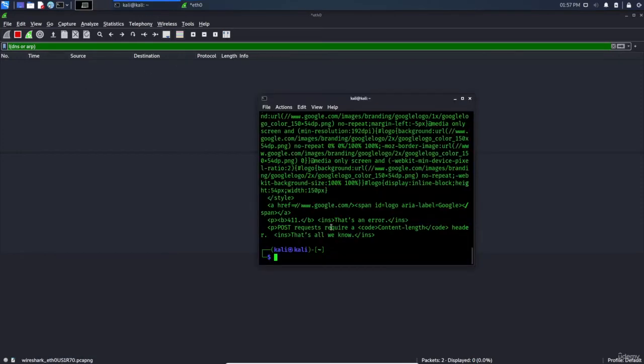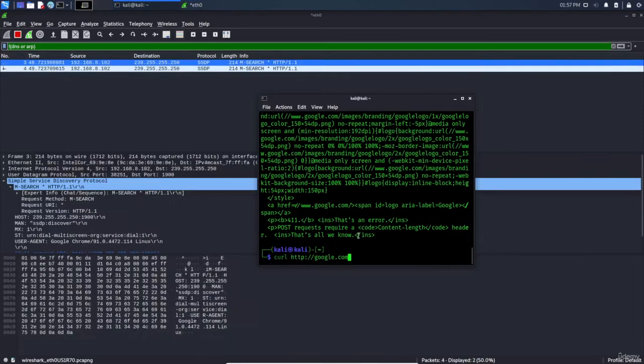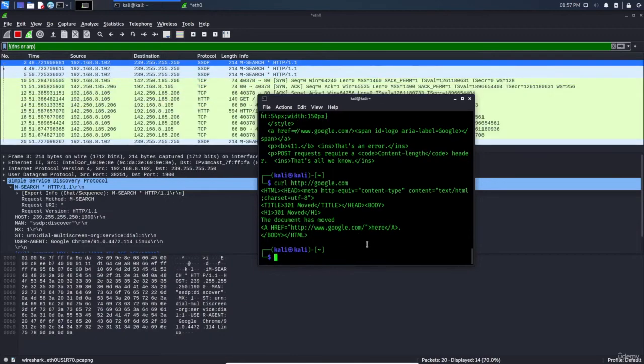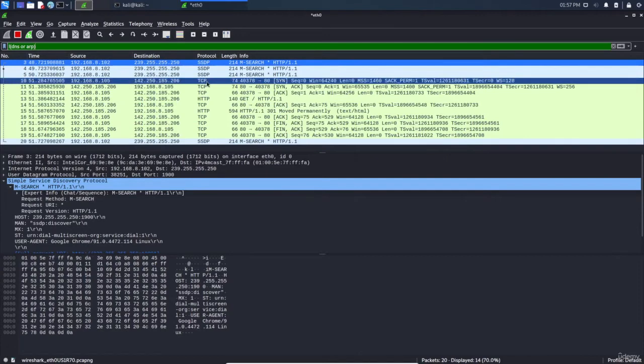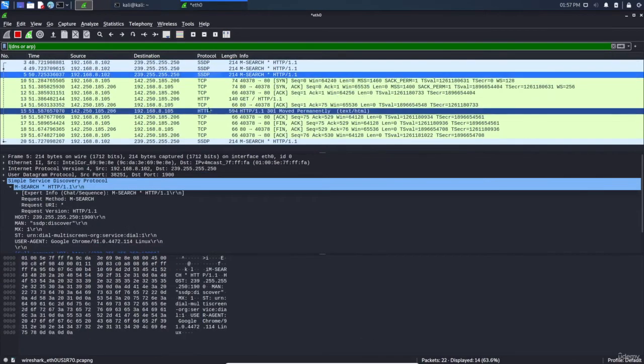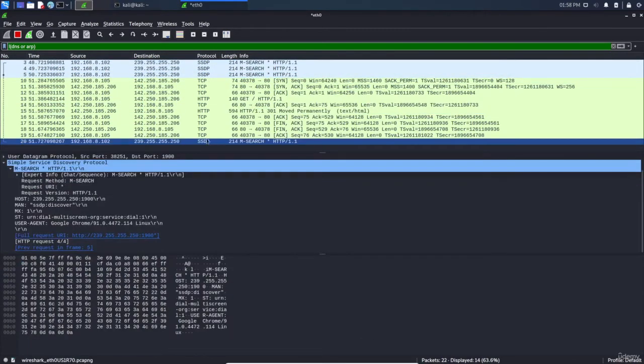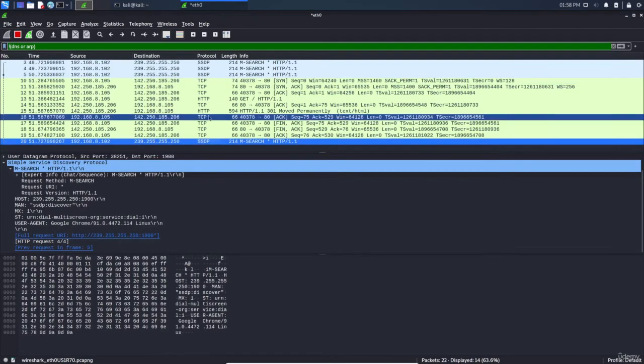So how did I know it is working or not? You can just curl to HTTP, and here you can see that it will start capturing all of the protocols. You can see TCP, SSDP, HTTP, or whatever, but DNS is not here.